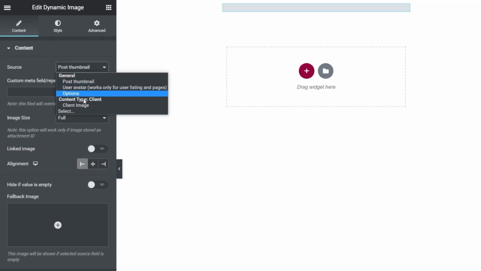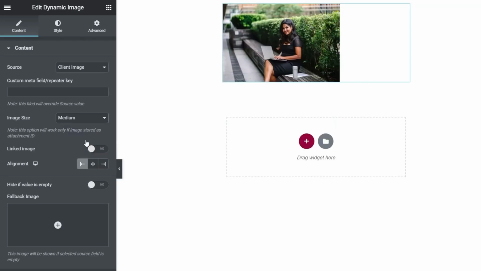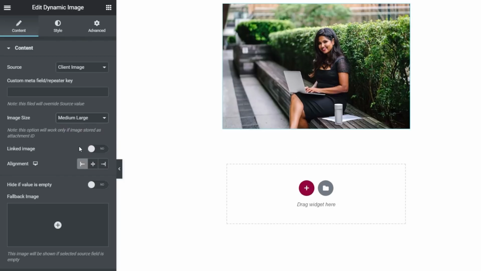And you can see we have a section called content type client, and inside there we've got the client image, which is exactly what we've set up. So our custom content type is listed. We select that, and you can see that now pulls in the image of the particular person. Now, this is just a demo, so just pulling one of the images in, which is fine. We can set this up to what we want to make sure we don't end up loading massive images in. So we'll set that to something like medium large, and then we'll set the alignment to what we want inside there. Okay. So that's the basics of that setup.